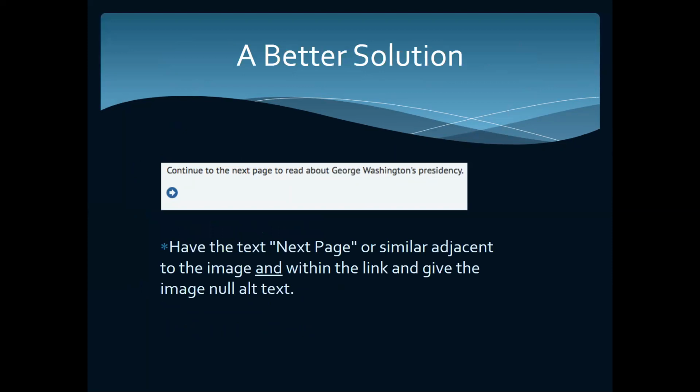Perhaps a better solution for that particular example with the arrow might be to have the text "next page" or similar adjacent to the image and within the link, in which case the arrow image could be given null alt text.